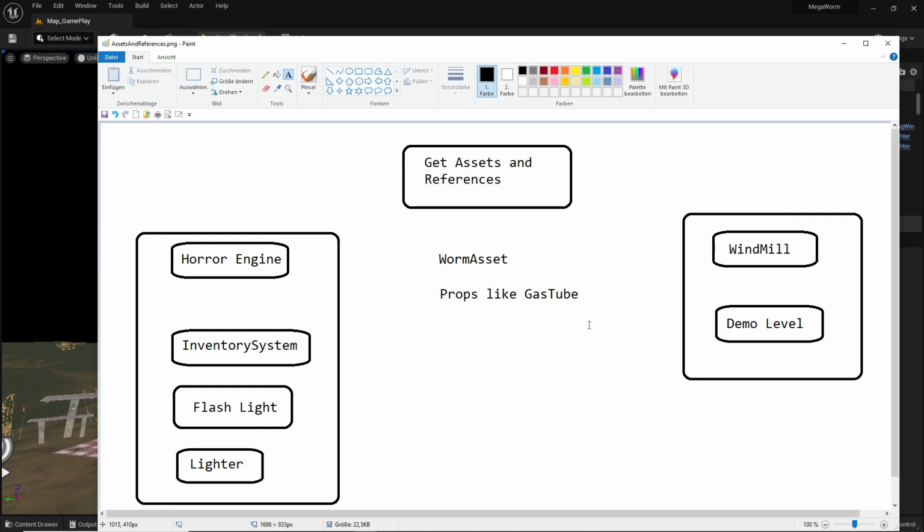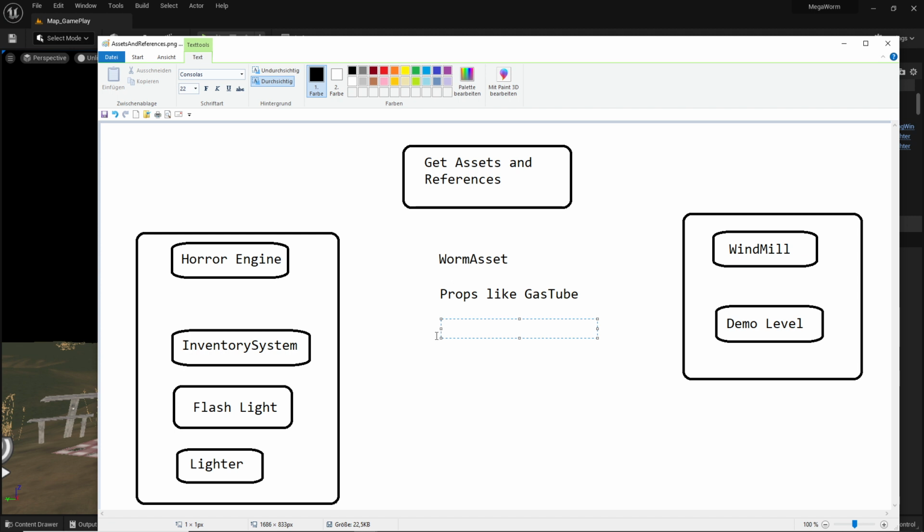And then I probably need something to throw. I already planned a little bit, like a stone or anything. And this kind of stuff we already have in the horror engine, because in the horror engine we could pick up objects and then throw them. So I will use them from the horror engine. I write here anything to throw.